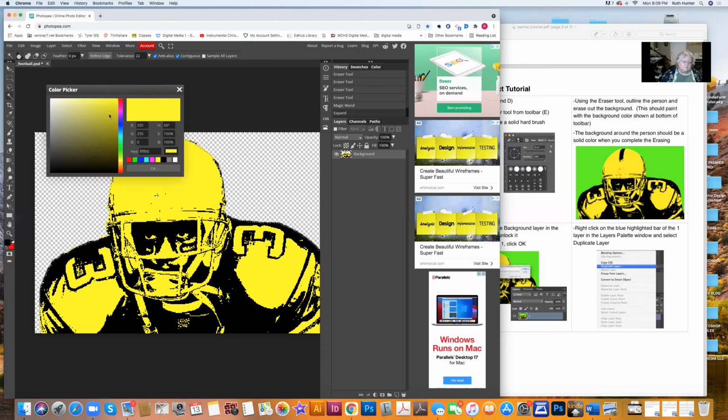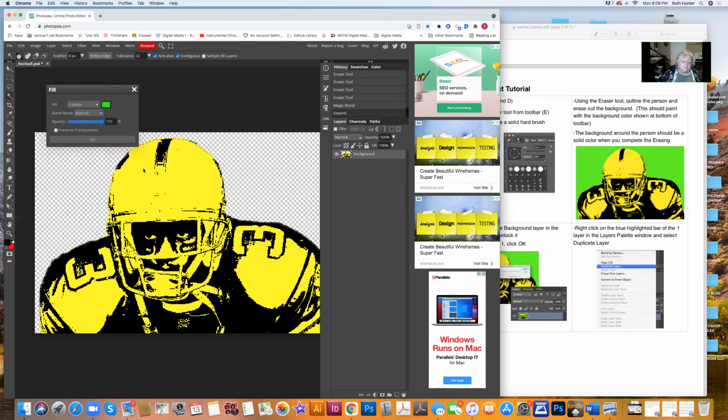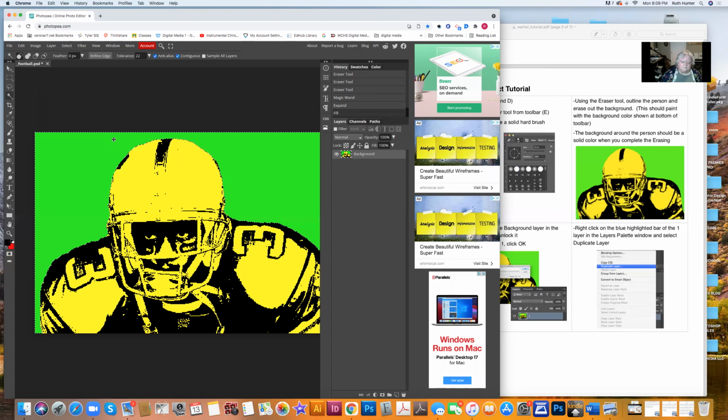I'm going to choose pink color. They used green, so I'll use green. Click OK and fill it. So now we got one that looks just like theirs. Okay, so now what we need to do is create 4 more of these, or 3 more of these.